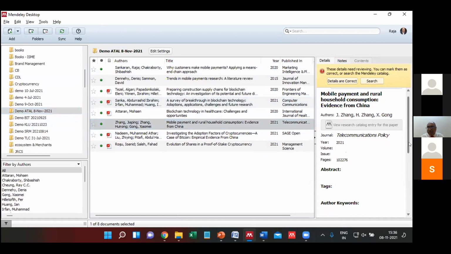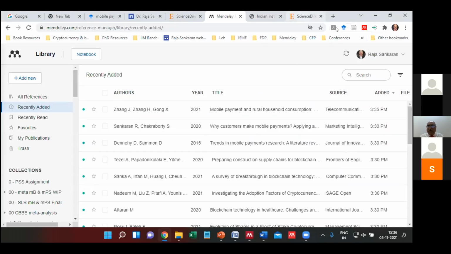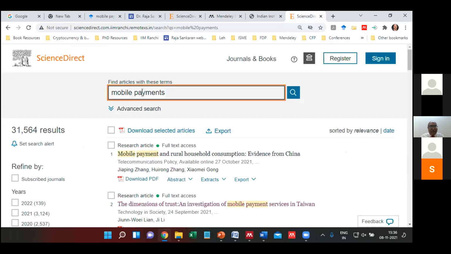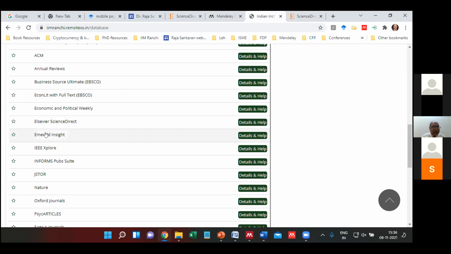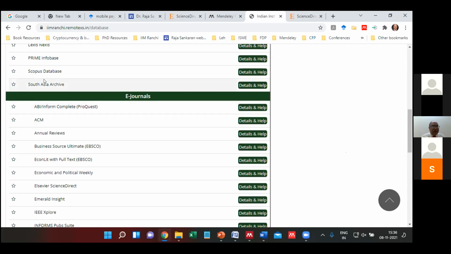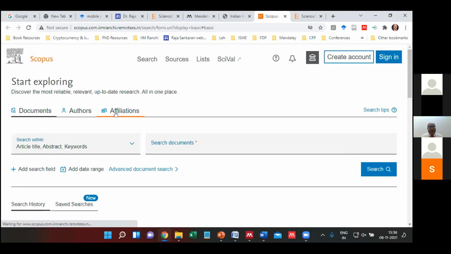If I'm happy with all of the information, I can say okay. So this is the way by which I can easily download this. The only difference when we do a bulk is based upon the results that we see here. I could use something like Emerald or Taylor and Francis, or go into the Scopus database, since I have access, and do a bulk search. For example, if I'm doing an SLR or meta-analysis on, say, mobile payments.